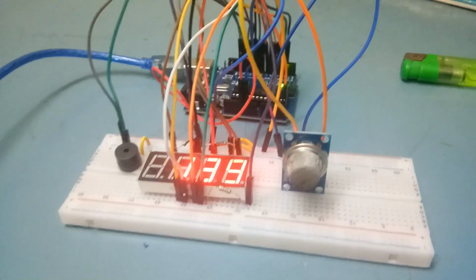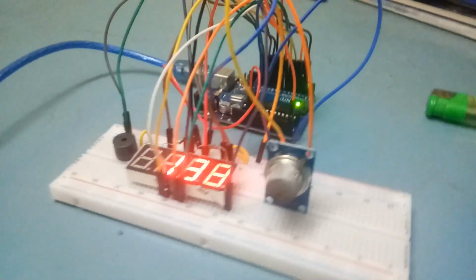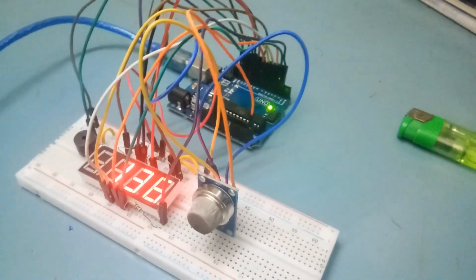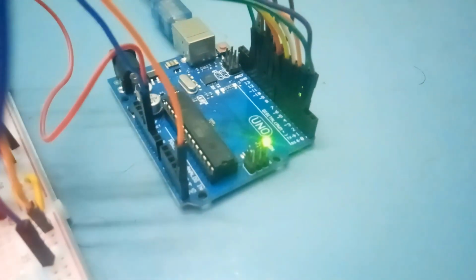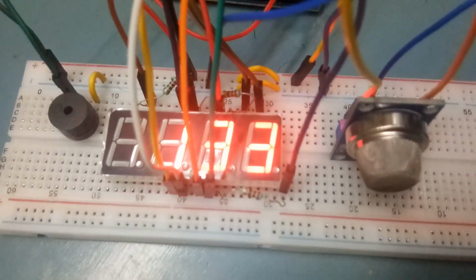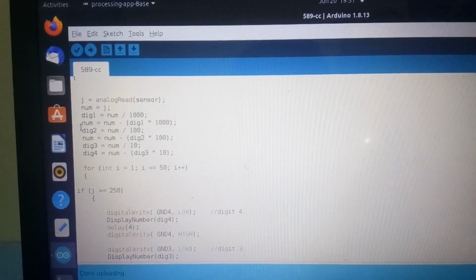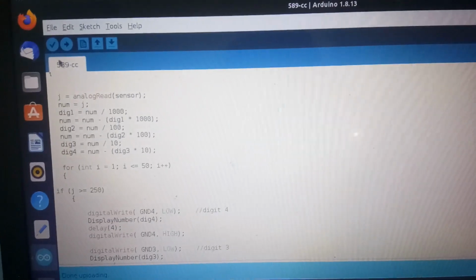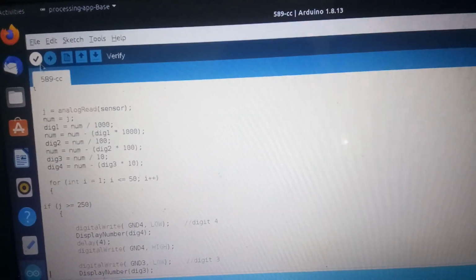So since we have got an idea about the project, we can see how it works. We have made the circuit over here. This is the Arduino Uno board, the sensor, the 4-digit 7-segment display, and the buzzer. This is the code in the Arduino software. I can verify it and I can upload it. I have already done uploading it. So we can see how this works now.